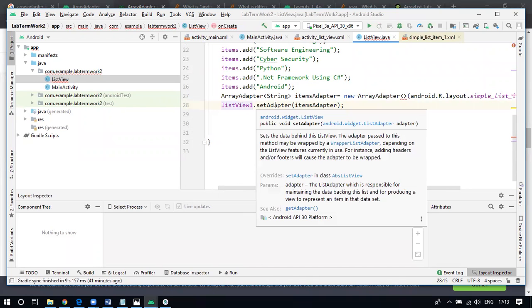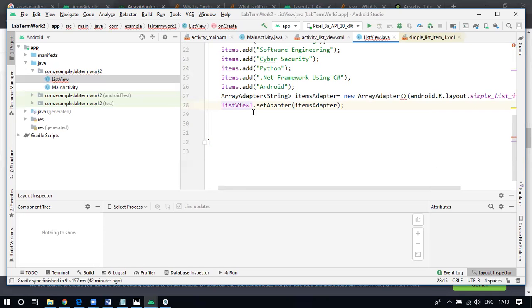So depending on the list view features currently in use, for instance, adding headers or footers will cause the adapter to be wrapped. So this parameter is the list adapter, which is responsible for maintaining the data backing this list and for producing a view to represent an item in that data set. So we can use this set adapter so that the data that we have added will be passed to the list view, and we can display the values.